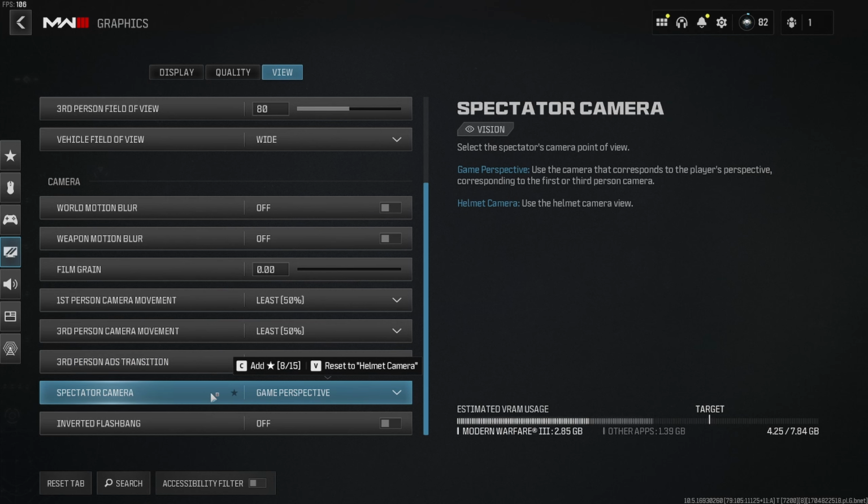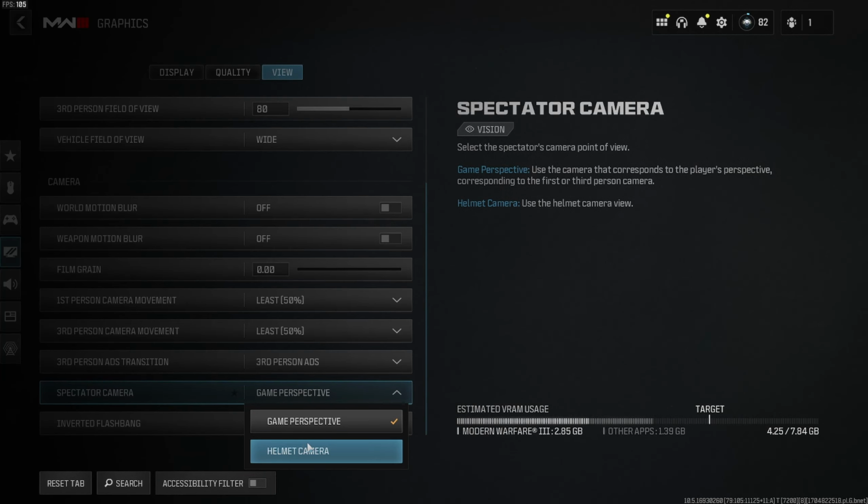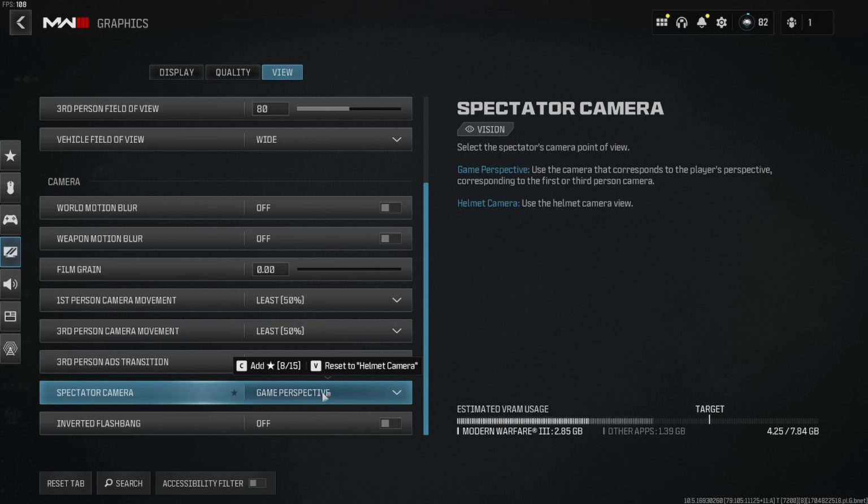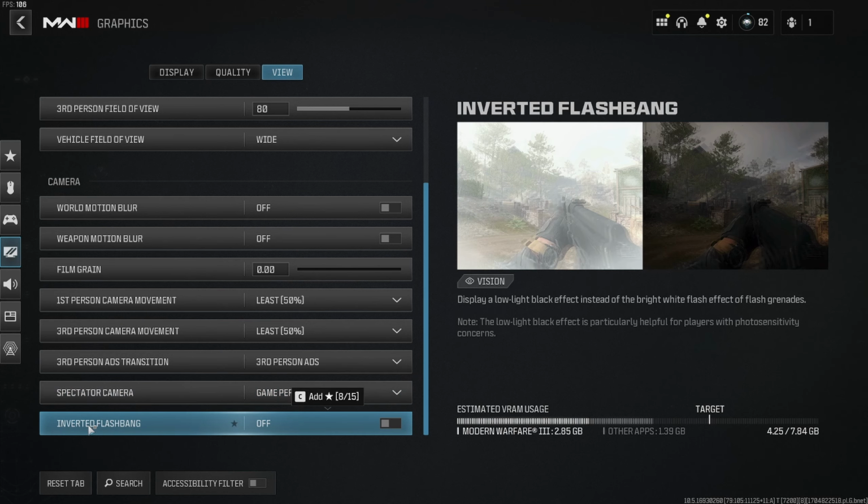For spectator camera, I recommend changing this to game perspective. I think default is helmet cam. I personally like game perspective more. You can switch it in game, but this is going to be what your game will default to after you die and you're spectating. Inverted flashbang, I personally keep this off because I like the original flashbang. If you want the flashbang to go dark when you get flashed instead of light, then you can turn this on, but that's not going to really make that big of a difference. That is all personal preference.